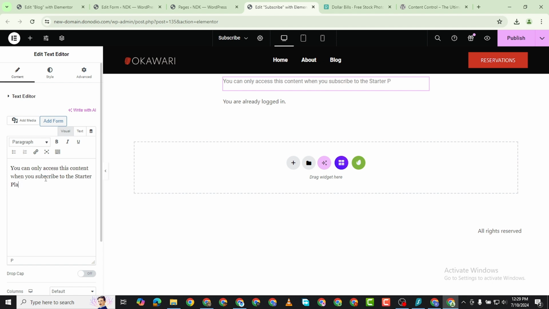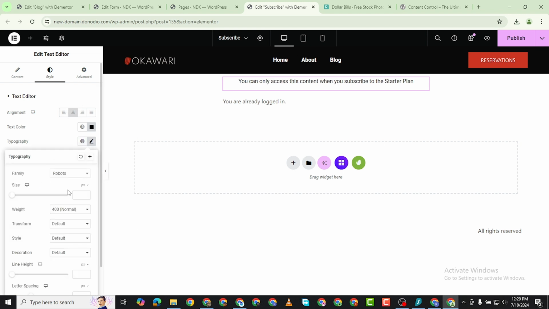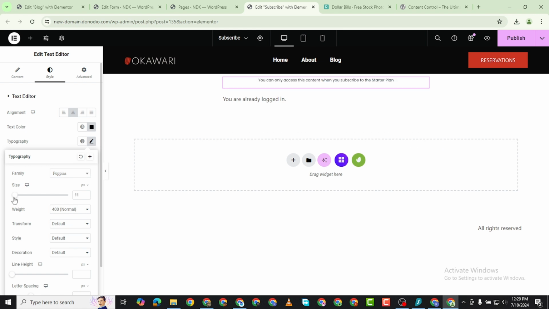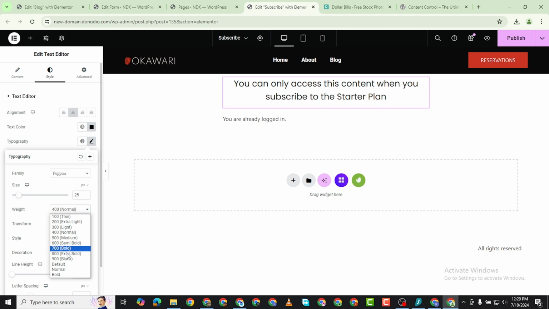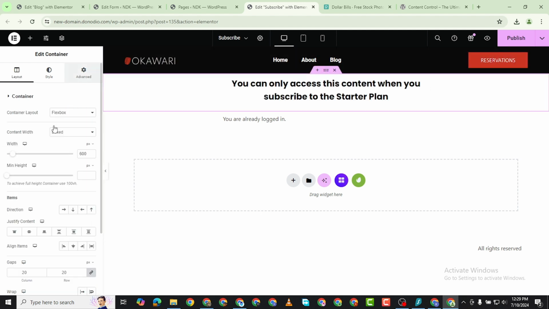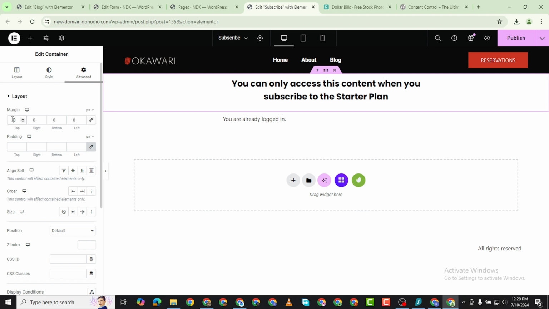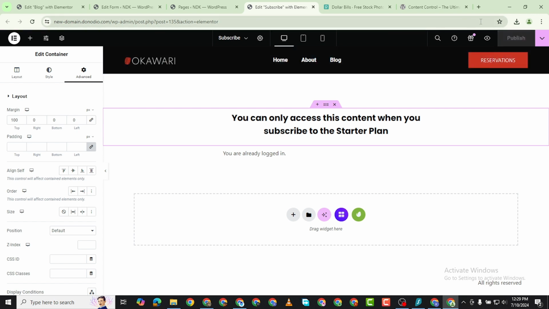Now, I want to style this. I'll make it black, and I'll center it, and I'll also say Poppins. And I can also increase the size to 25. Then I'll make it 700. And then I want to give it a top margin too of, let's say, 100. And let's paste it here.